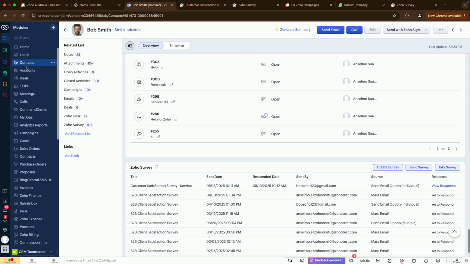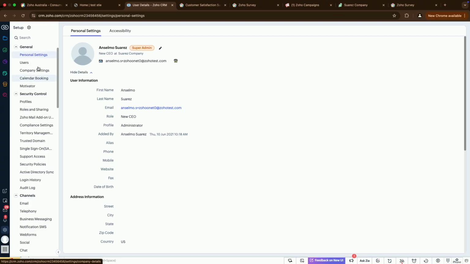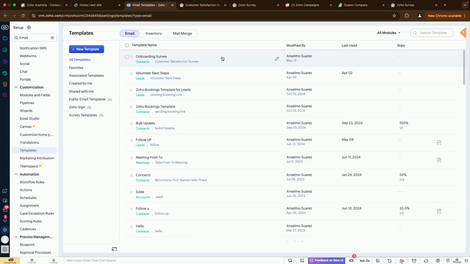So we're going to look into the settings or the setup in the CRM environment. I'm going to go to my email templates. And this is one of those hidden features. It's really hard to find unless you really know what you're looking for. So I'll show you how easy it is to get there.